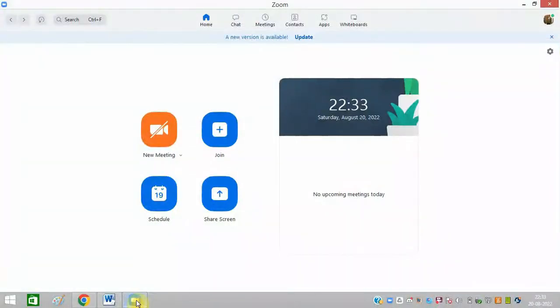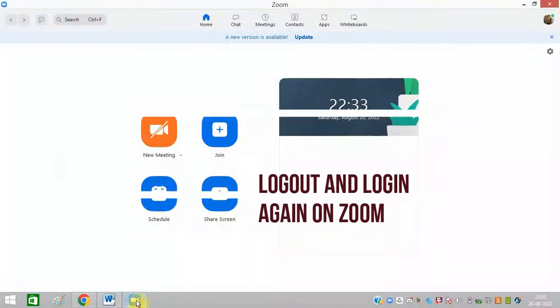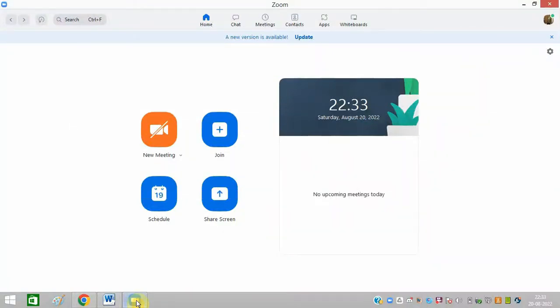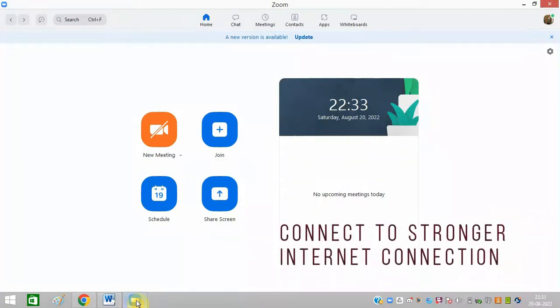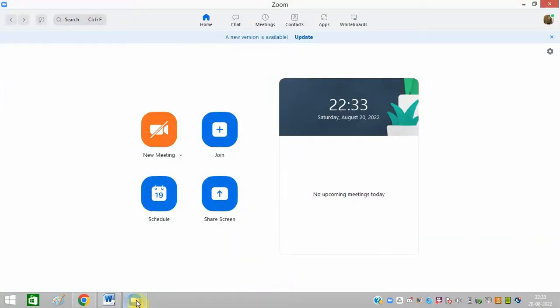Before jumping onto the fixes, try logging out from your Zoom account and logging back in to see whether this issue gets resolved or not. Also make sure to connect your device to a stronger internet connection. A strong network can help you recover from this issue.